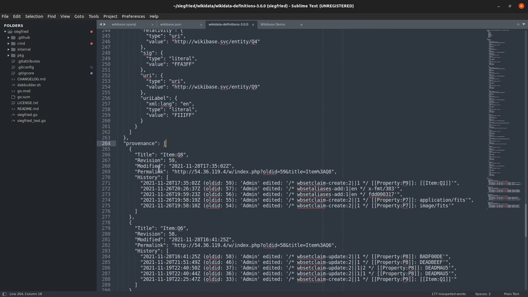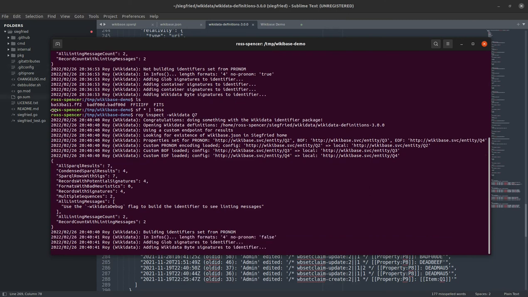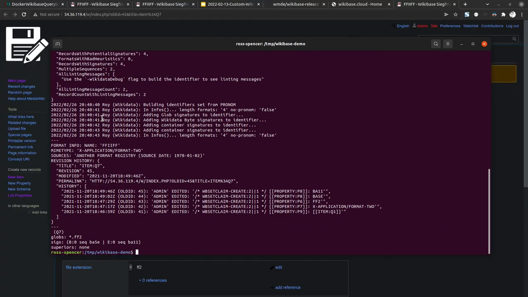In the provenance information, you can see the date that the record was last modified, a permalink to that record, and we have a revision history of the last 5 edits. We can also see this information if we use Roy's inspect function. And here is the information for you to review. You can see information about the format name, MIME type, the source of the information, the permalink which we've just accessed, and the last 5 lines of the edit history.